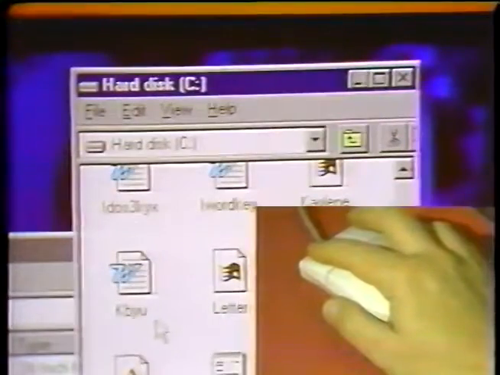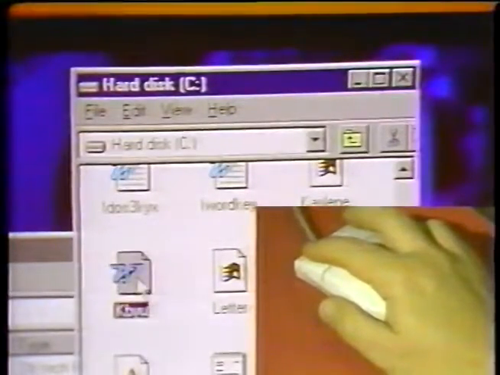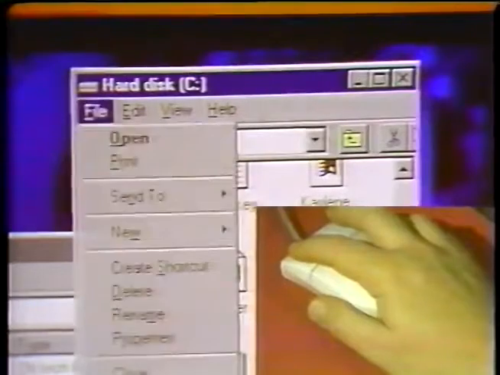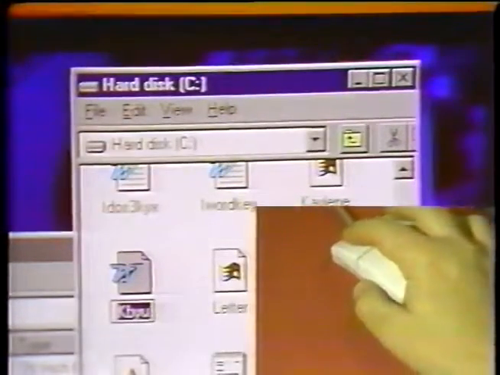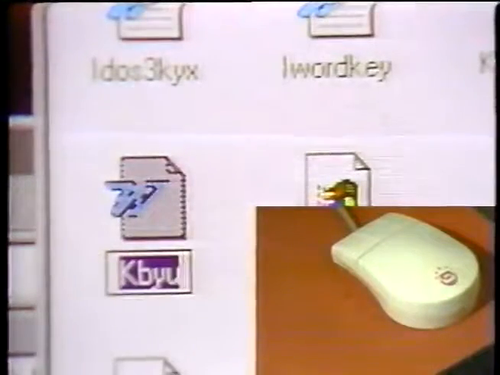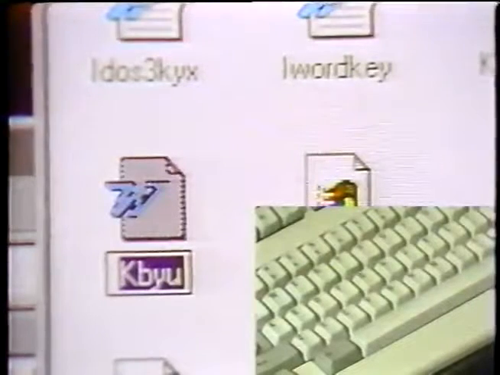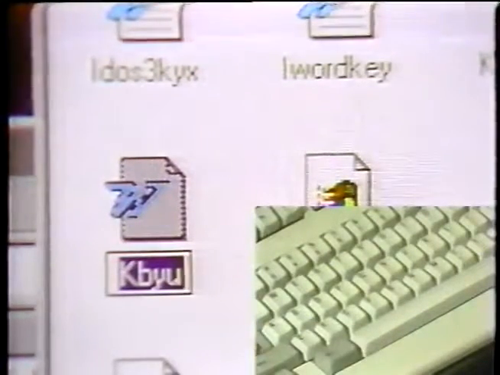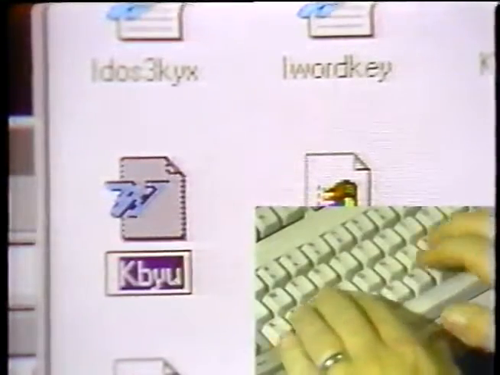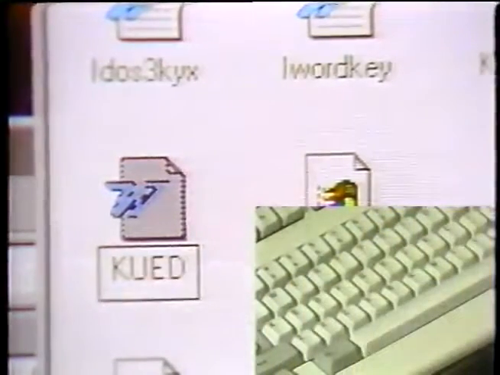For instance, to rename a file, click on the icon. It becomes highlighted like this. Then choose Rename from the File menu. Notice how the name under the icon has been highlighted. Pressing Delete or Backspace will erase this, and then you can type a new name. But a faster way is to just begin typing. Whenever text is highlighted like this, you can replace it immediately by typing anything.